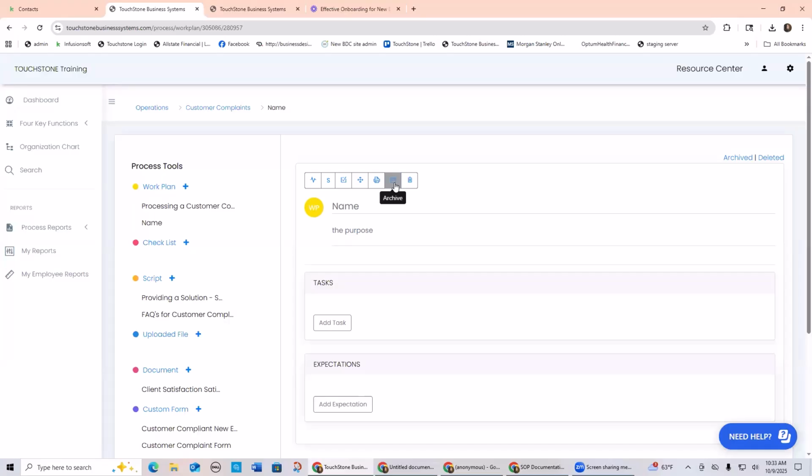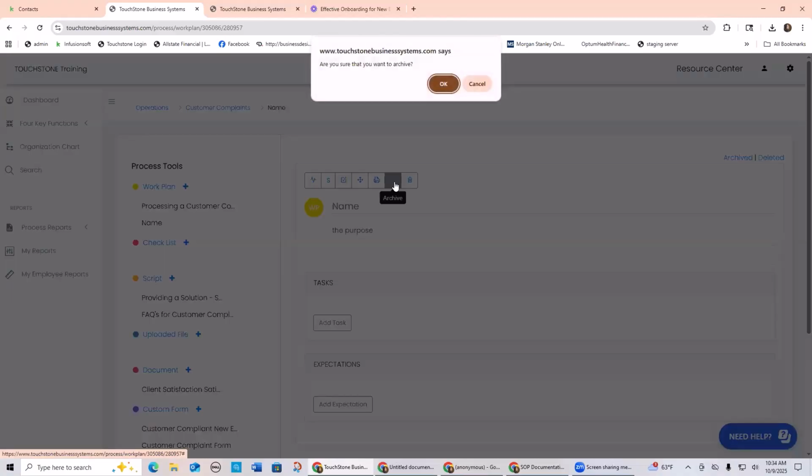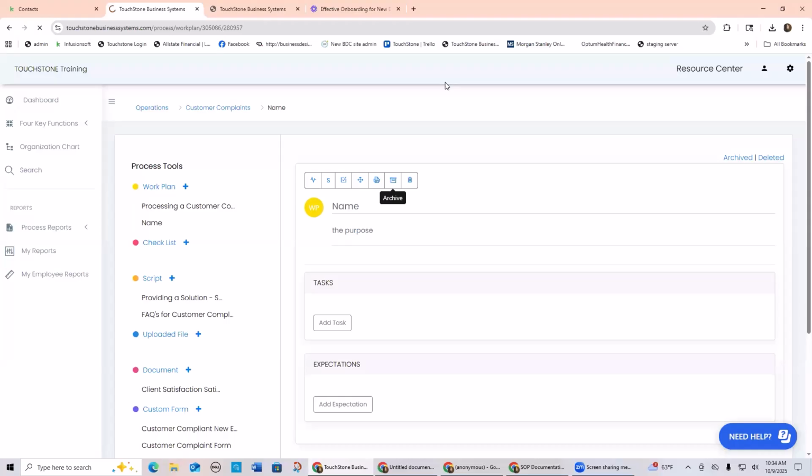This is the archive. So archive is like version control. It allows you to keep copies of your documentation. So if you have an existing process, work plan, checklist, any tool, and you want to edit it or change it, or you've delegated it to someone else to edit or change, it's always a good idea to archive it first. So you just hit archive, you say okay, now it puts a copy of this into the archive, which I can access over here.